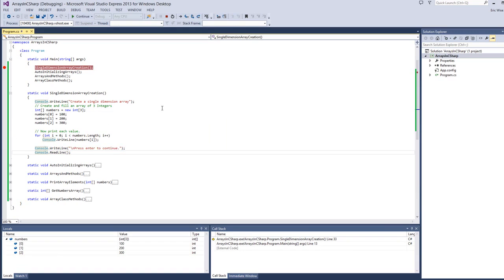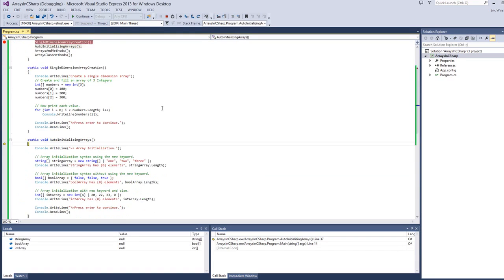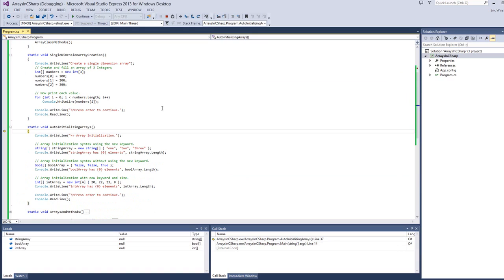Continuing onward, we'll press enter to continue. And the next method is auto-initializing arrays. And when this one pops open, I'm going to show you how we can initialize arrays in line. In the first example, we initialized it by element. We did each element one at a time.